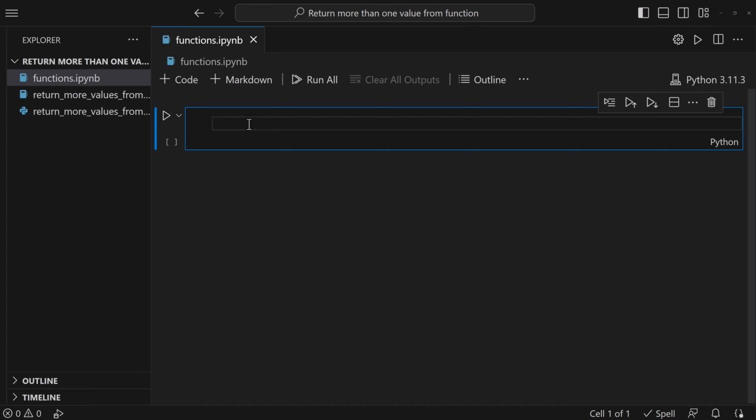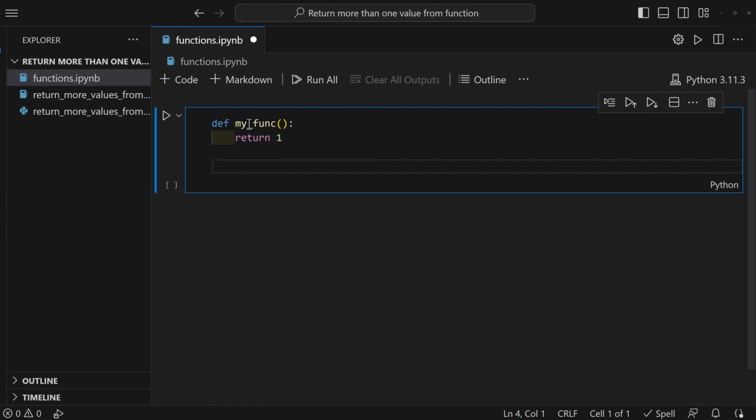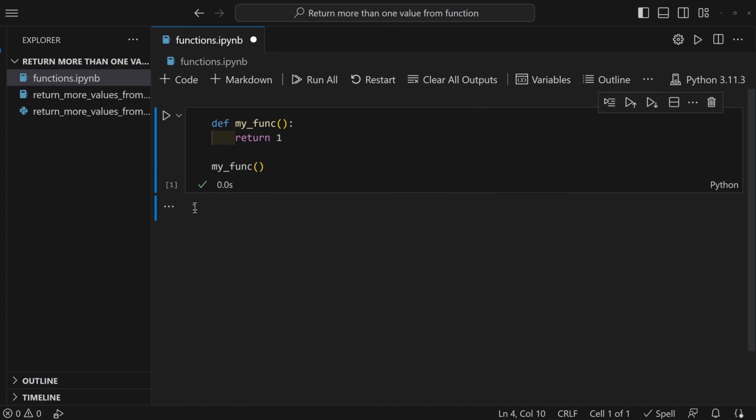Today I thought I'd show you how you can return multiple values from your functions. Okay, let's define a function here in our Jupyter notebook. And let's say that we just return 1. And now if we run this, and let's say my func here, we will see that it outputs the number 1, or the integer 1 here.